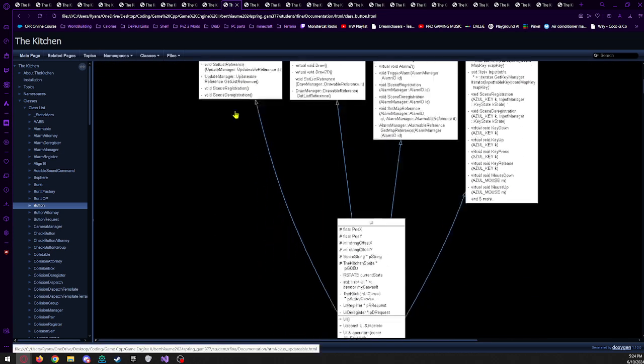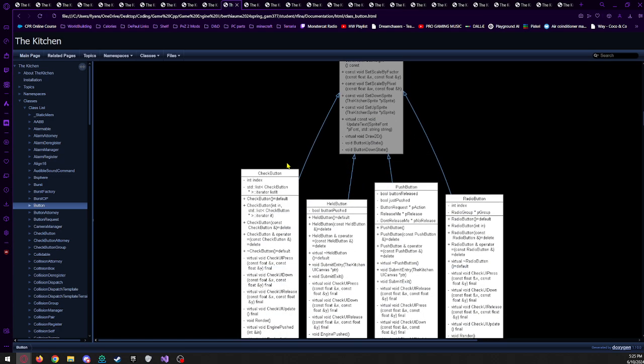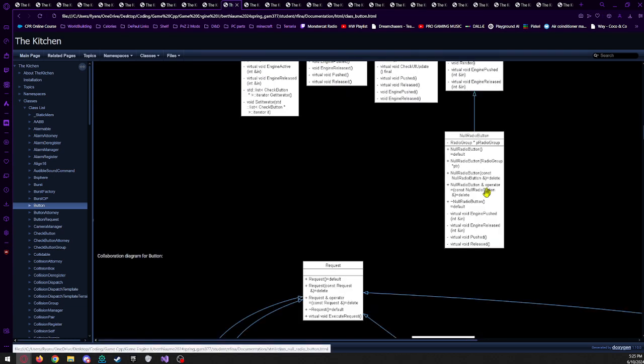Next up, we have button, which is one of the core classes for the UI components. This is where all the main button types derive from. So we have check buttons, held buttons, push buttons, and radio buttons. Held buttons and push buttons can be directly defined. Check buttons and radio buttons are attached to a group of them.